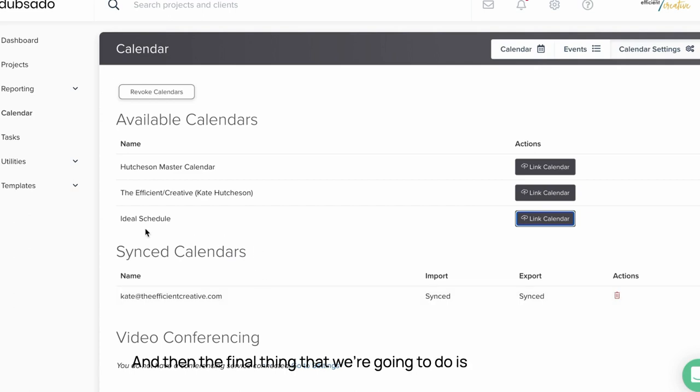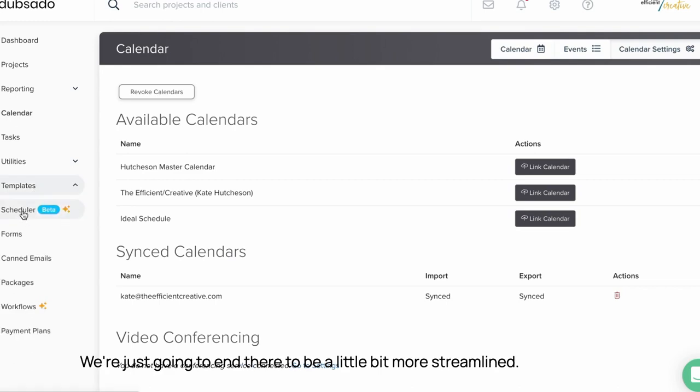And then the final thing that we're going to do is we're going to finish building out the scheduler. We're doing that last because we have to link certain things that we've already done here to the scheduler. If we started there, that would be okay, but then we just have to come back once we edited the emails and things like that. We're just going to end there to be a little bit more streamlined.